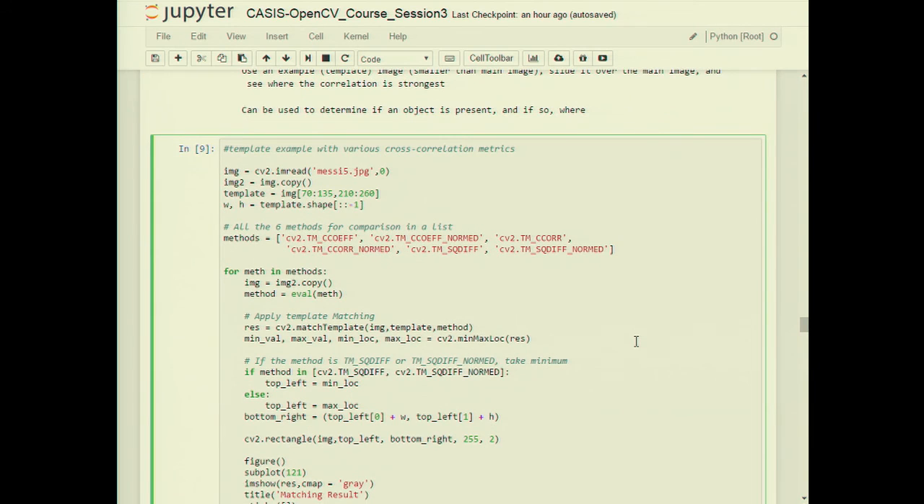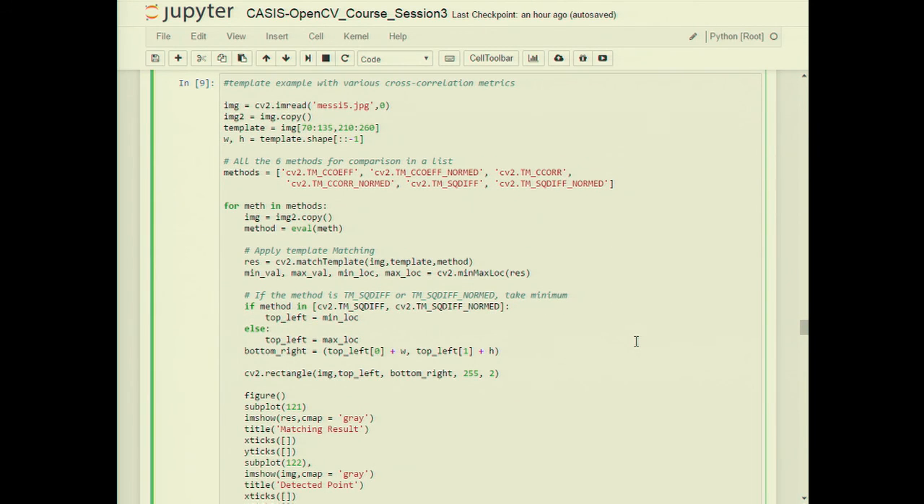So here's our example right here. Here we just show the different methods for doing cross-correlation. These are just different ways of computing. They're almost the same, but the metrics are a little bit different. So I do recommend studying up on that a little more if you want to understand them. But what we're going to do here is just show the results from that.